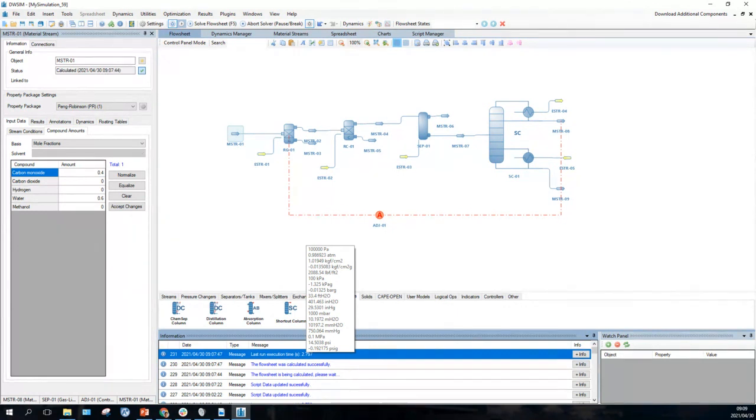I'm glad that DWSim is working nicely, and I'm getting more and more impressed with DWSim now that we've got the Gibbs reactor working. So yeah, I'm looking forward to putting in an absorber and seeing how well we can recover all of our methanol for next week.